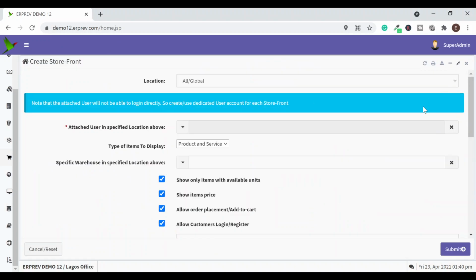Let's maximize it once more. Now, if you have multiple office locations, the storefront can only be attached to a particular office location, and you can even choose a particular warehouse. So if I click here, these are different office locations in this demo account. So let's select this office location.